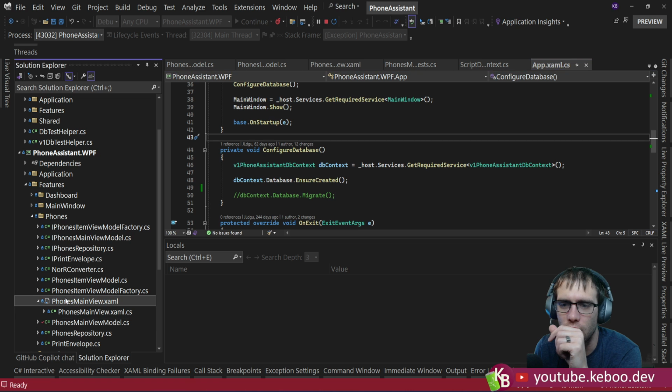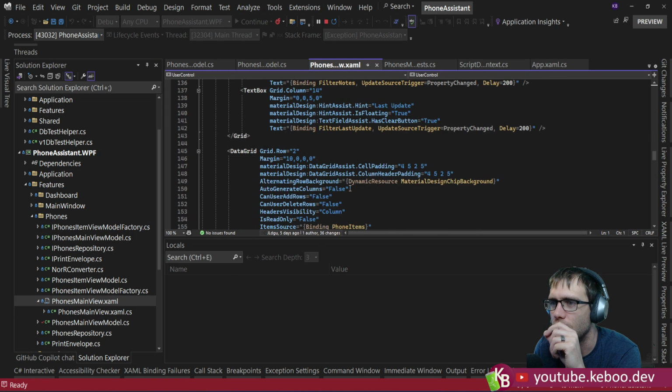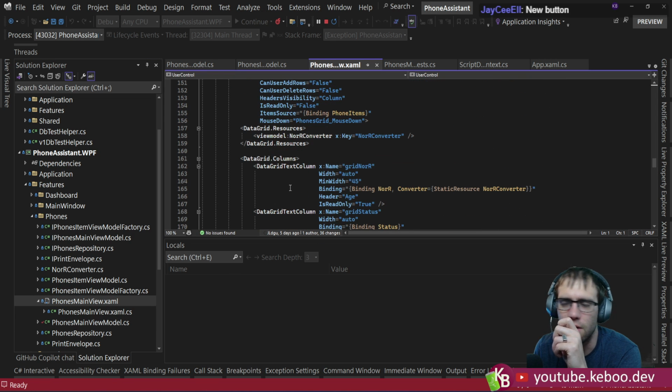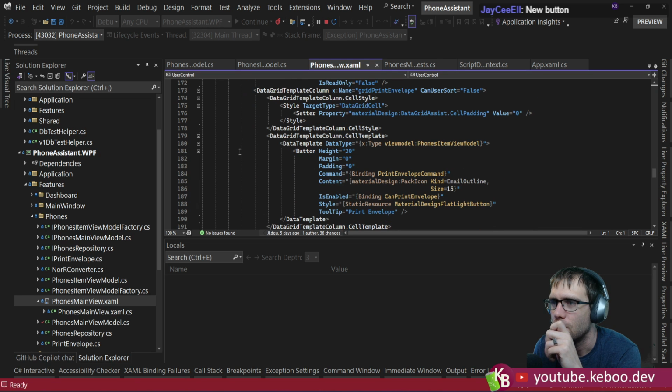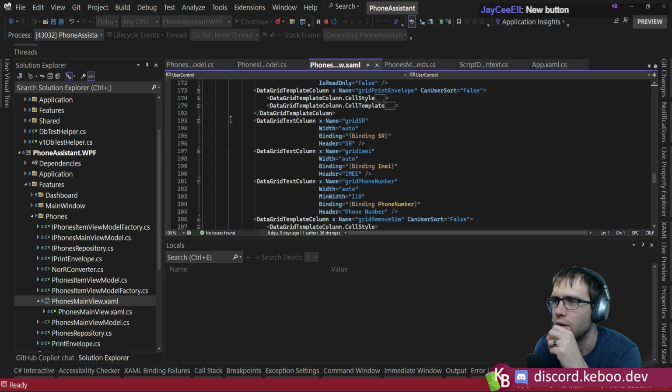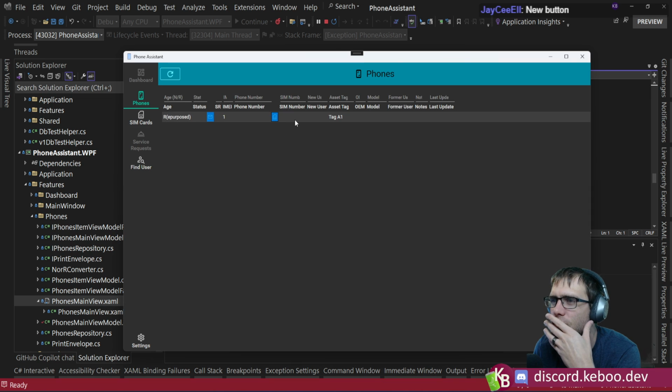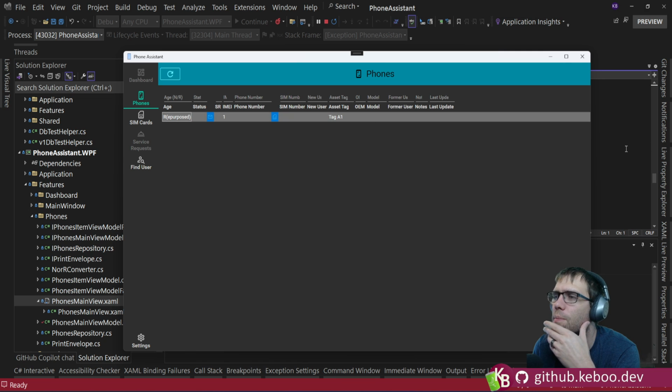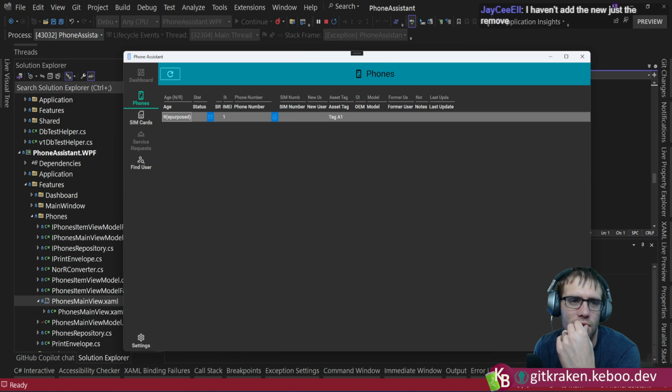Let's take a look at the view and the data grid. Let's see, so what do we got? New button. Got it. When you click the button, so this guy goes here. Sorry, I'm just looking at what we have. When you end up clicking the button, is to be able to add a new sim. I haven't added the new, just remove. Okay.